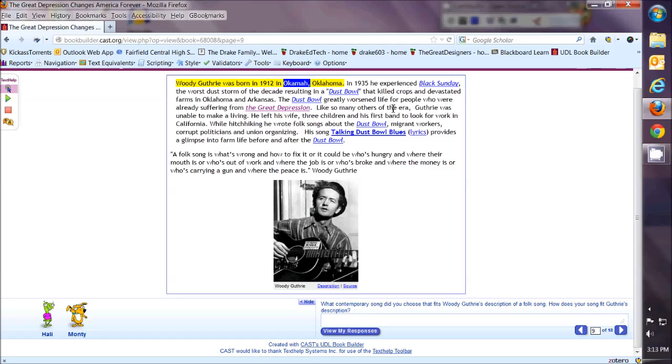Woody Guthrie was born in 1912 in Yakima, Oklahoma. In 1935 he experienced Black Sunday, the worst dust storm of the decade, resulting in a dust bowl that killed crops and devastated farms in Oklahoma and Arkansas.